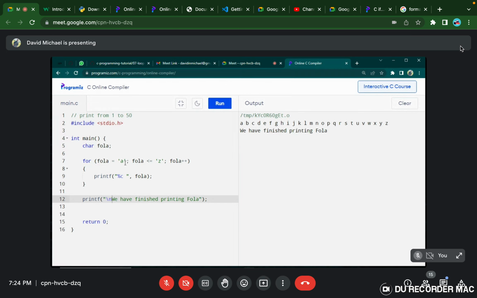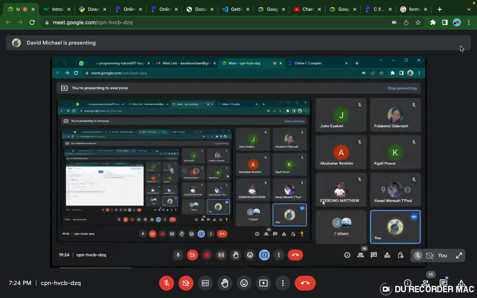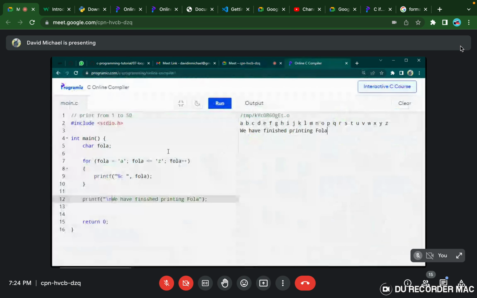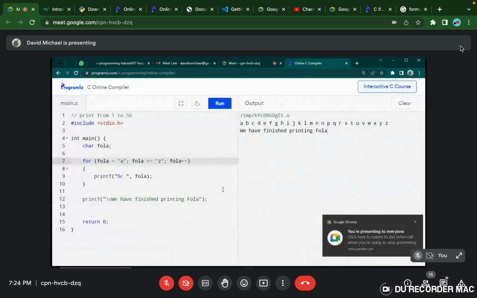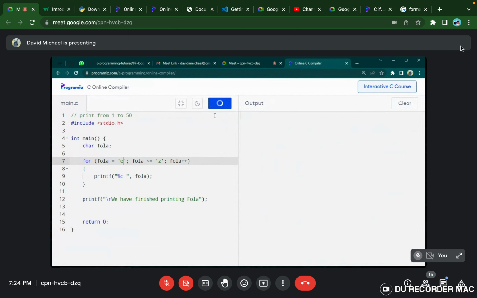So what if we wanted to print from, let's say, from E, Ezebon, from E to Z? Of course, your initialization statement should start from E. That's why it is our start point. So when you run the code, it will start from E till Z. So you see how the for loop is. This is where you want your loop to start. This is where you want it to stop. And this is your increment. All right.